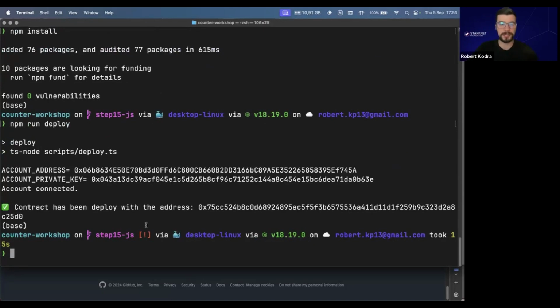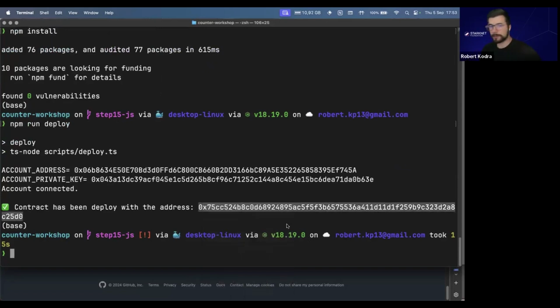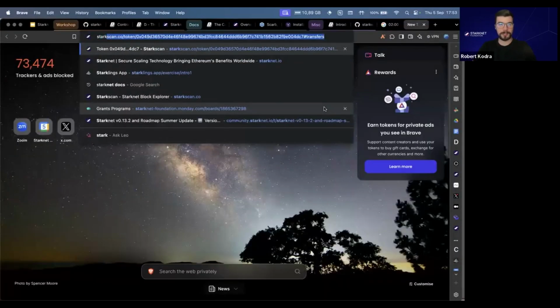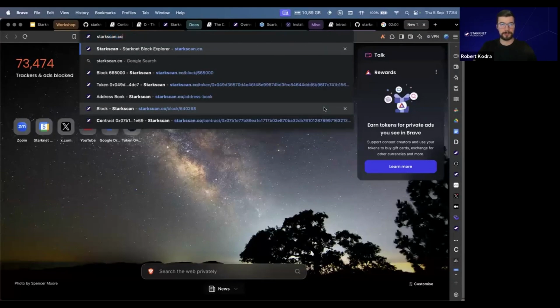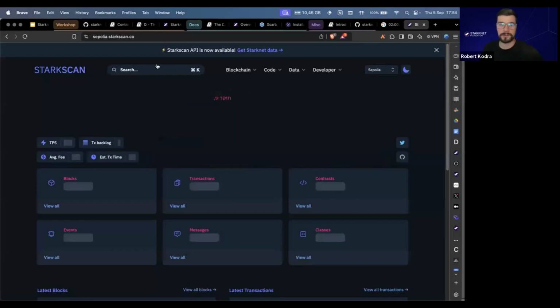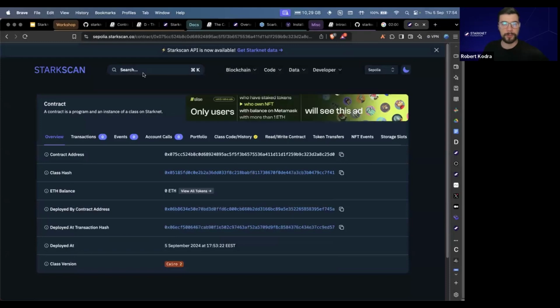Okay, and this is the smart contract that we deployed. We copy this, and then we'll go to starkscan.co, for example. We'll switch to Sepolia. Make sure to choose the appropriate network. And then this is my contract that I deployed. You can see Cairo 2, 5th of September, 1753. So just 1 minute ago, if you can see here.